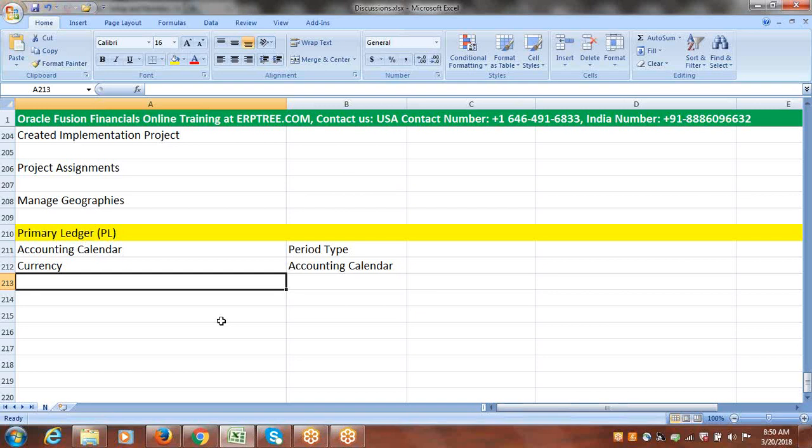In Fusion, by default, all currencies are enabled. In EBS, you have to enable the currencies you require. But in Fusion, we don't need to enable any currencies. By default, all currencies are enabled. If you want to disable, you can disable all the currencies which your client is not going to use for business transactions. So we have to perform the reverse activity here. By default, all currencies are enabled. Currencies you don't require as active in the application, you can go and disable.